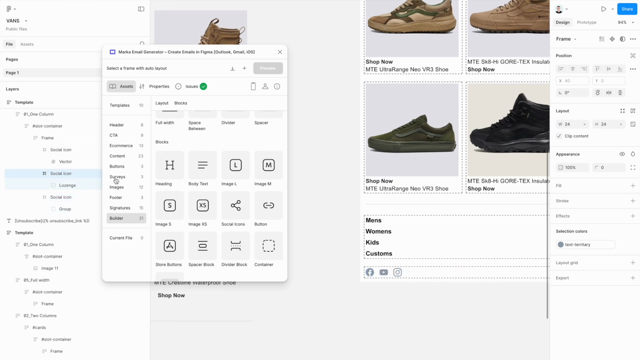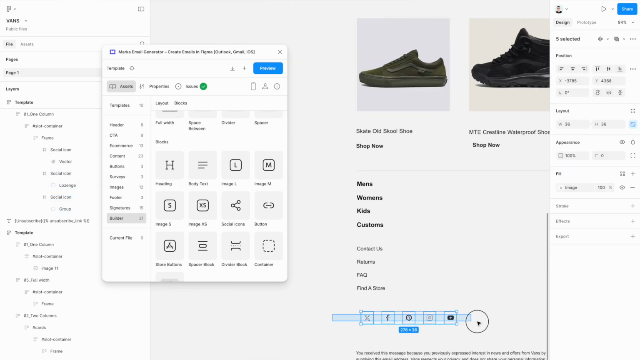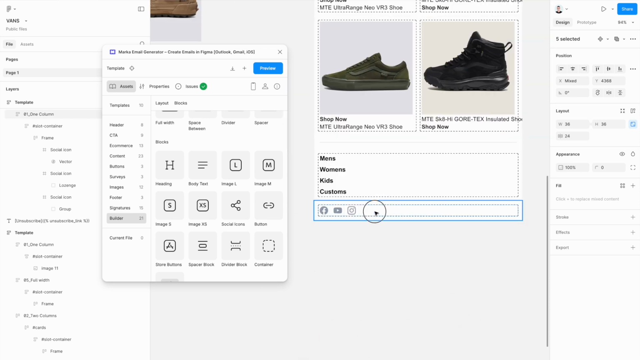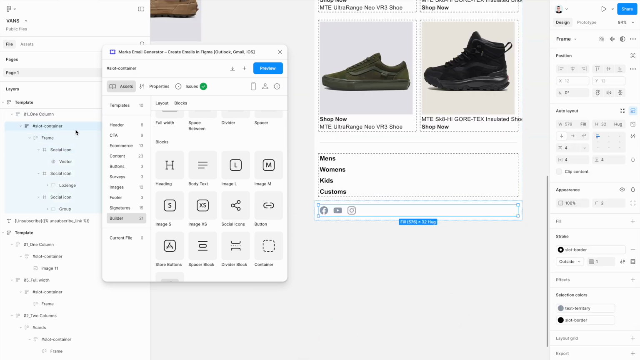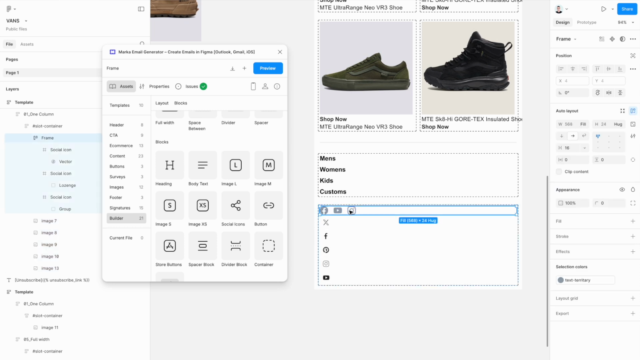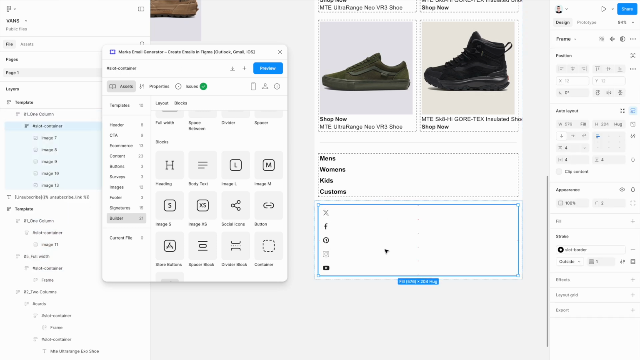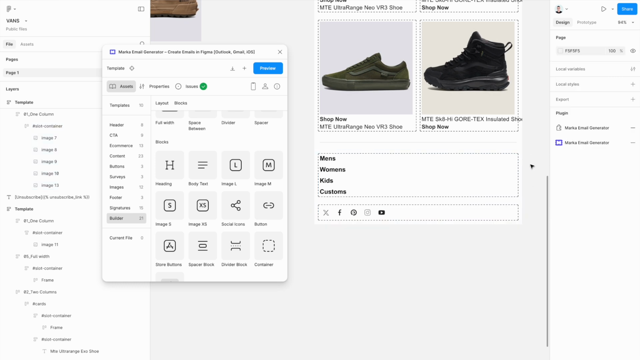Here's some icons. You can paste your own icons here. Let's copy these icons, then select slot container, paste icons here, remove these icons. To change alignment of the icons from vertical to horizontal, select slot container, then go to the right sidebar and simply click on the horizontal layout in the auto layout settings on the Figma sidebar here.